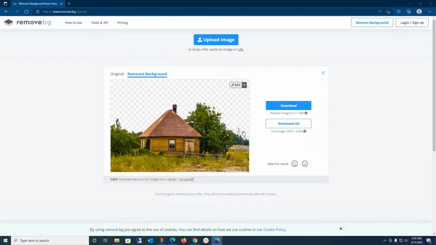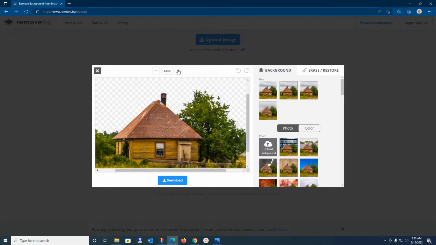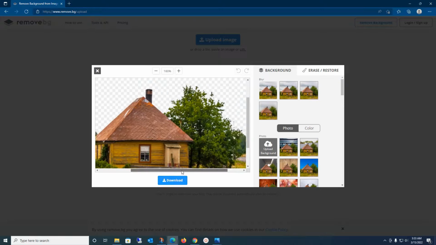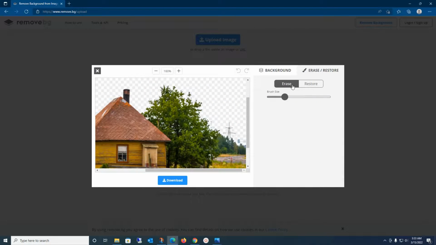Like, let's say I want to get rid of these poles. Like, I want to get rid of this pole. I want to get rid of this pole. So we'll click edit. You can zoom in so that you can really see what you're getting rid of. Go to erase, restore. We're going to erase. We probably need a smaller brush. So we're basically just erasing the things we don't like, whatever it may be.